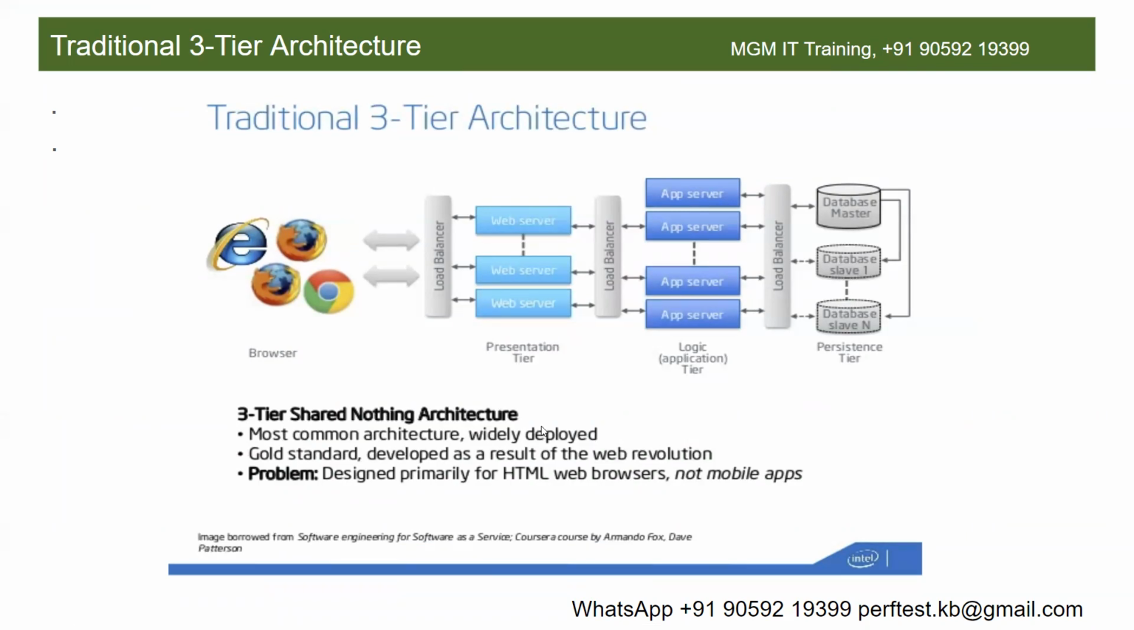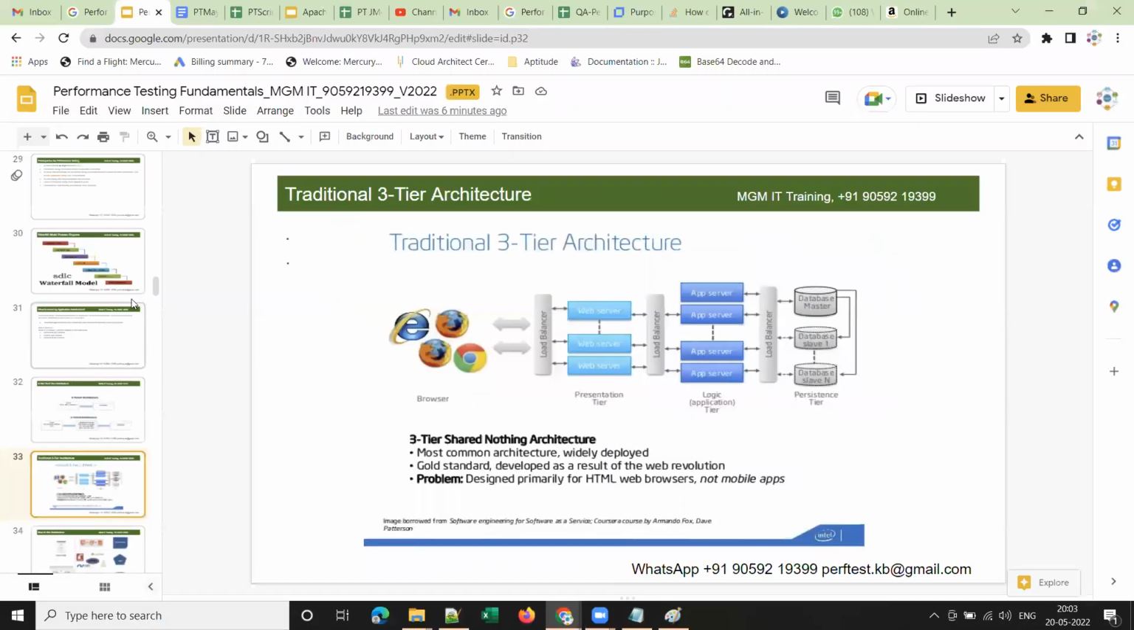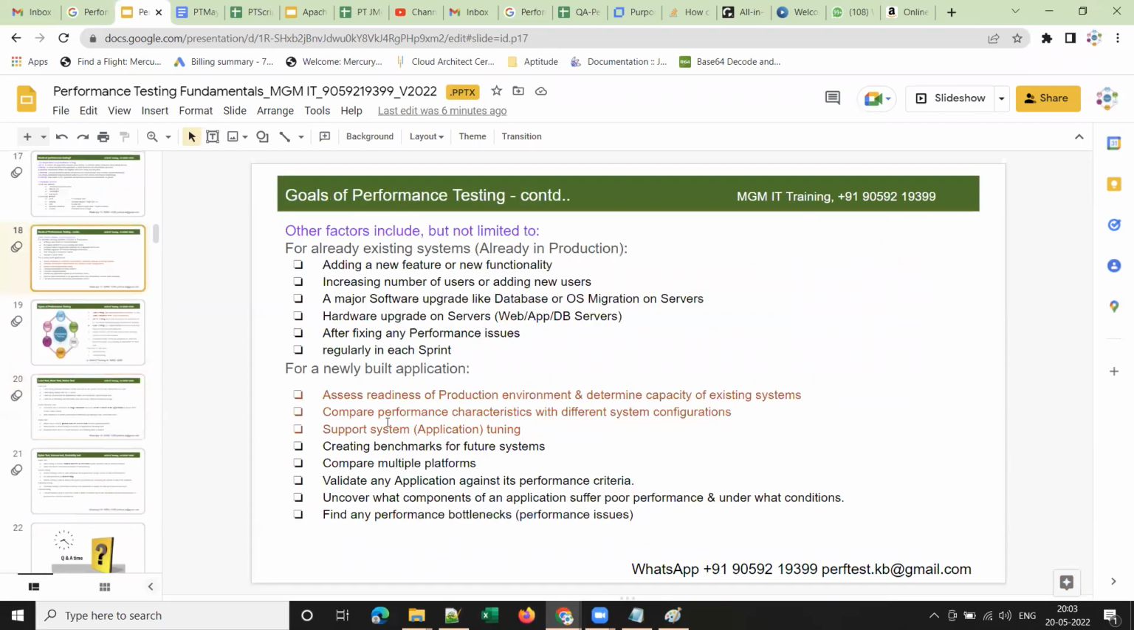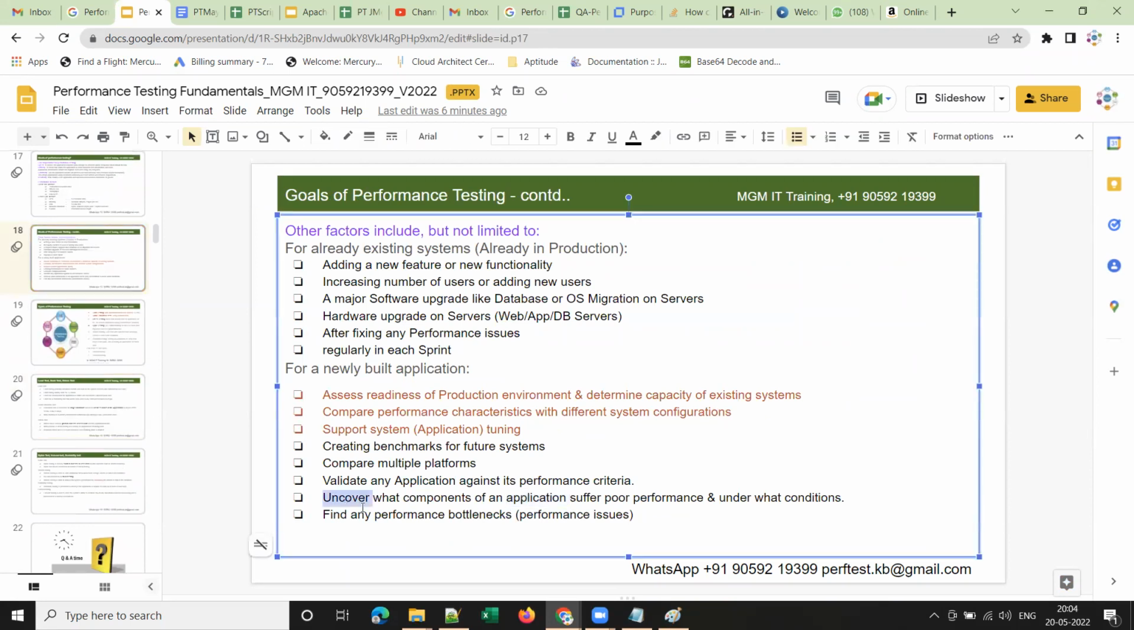This is the most common architecture that is widely deployed, right? Now these are the different components. If there are any performance issues, the issue can be with the web server, app server, database server, or load balancer. To uncover which components are causing poor performance and under what conditions, we can do performance testing. And the last one is to find any performance bottlenecks or performance issues.